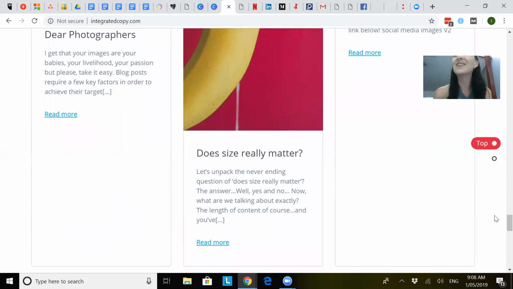Same with 'Does size really matter? This is best practice for length of blog posts.' Okay, it's not particularly evergreen, but what I can do is go through my old posts and find something that perhaps was current and make it evergreen.